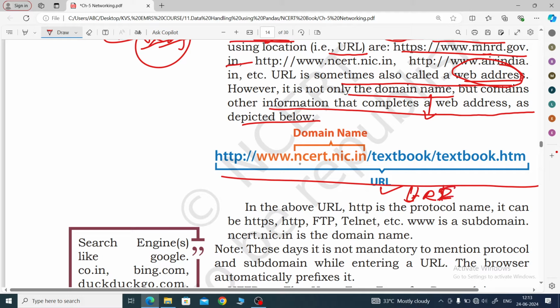Now this is NCERT, the company name, so this is the domain name. This is the path: textbook.html means the textbook page I want. HTTP is called the protocol, Hypertext Transfer Protocol. And this is www, the subdomain.